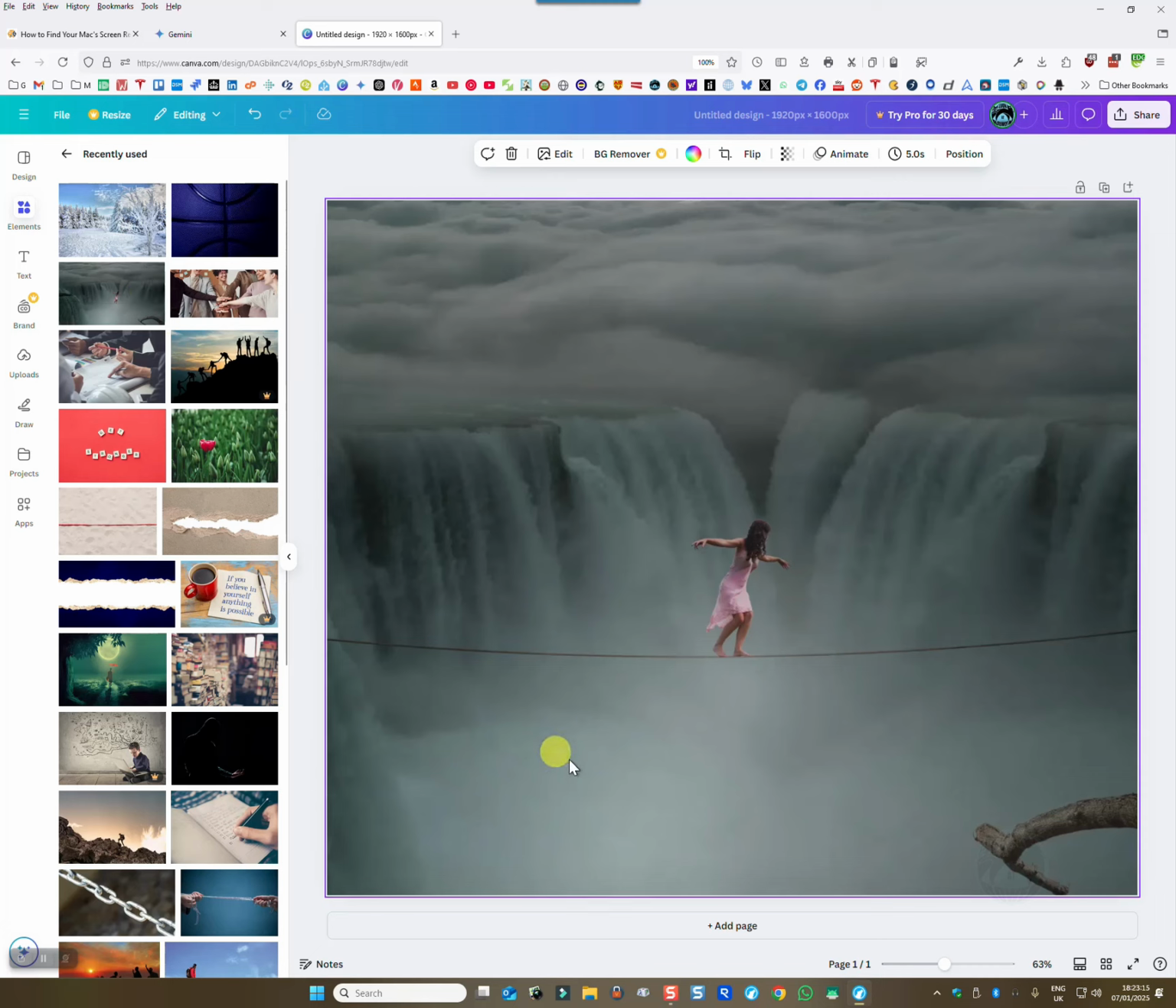Then I want to add a text box because remember I said I want to put some inspirational text on the screen. So you can come down here to this little sunburst or starburst and click on it.